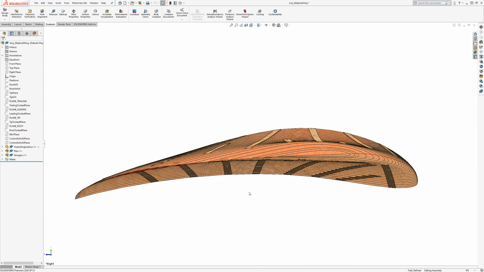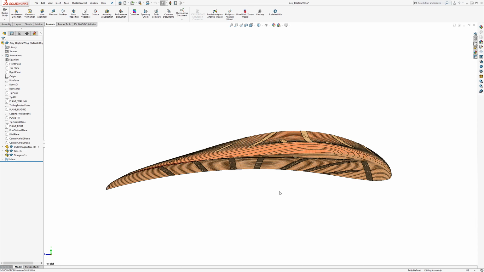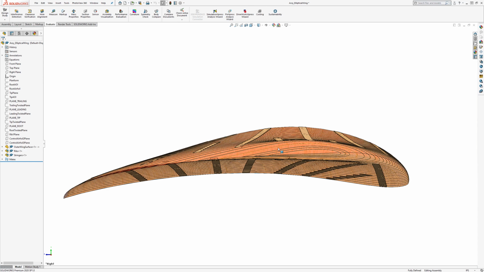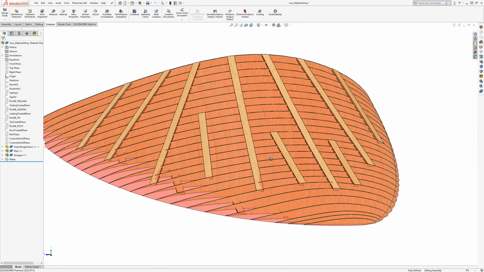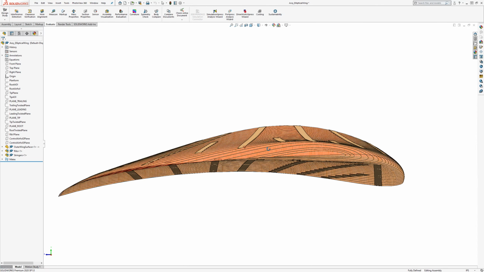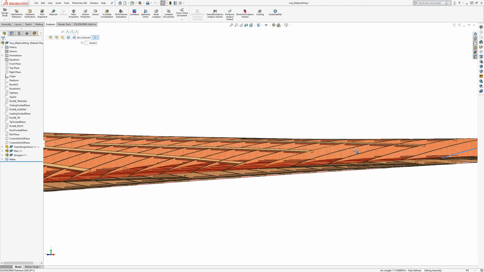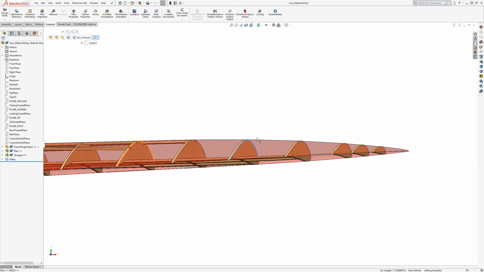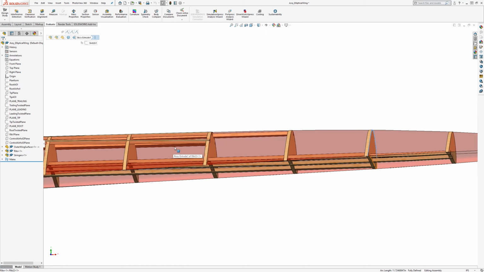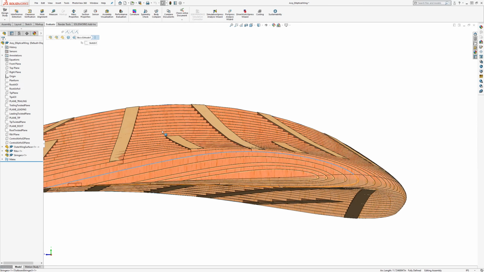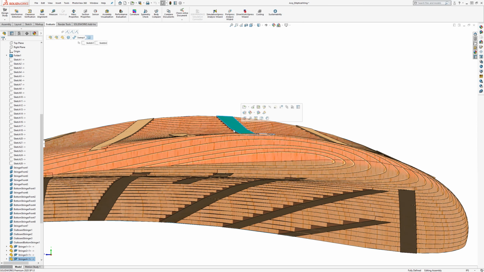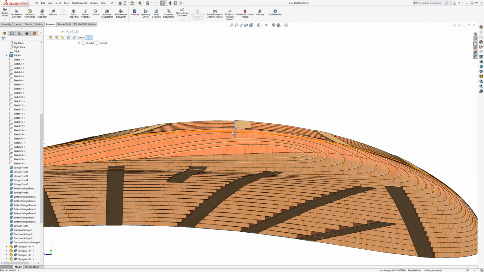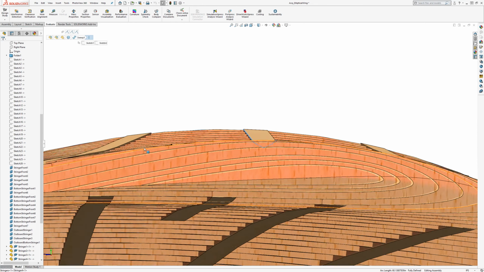So one of the main reasons for added difficulty with curved planform wings over straight tapered wings is that wings such as this elliptical one have compound curvature. So in this direction they have curvature, and then if we look straight down, let's say at one of these stringers, we can see that in that direction they have curvature too.